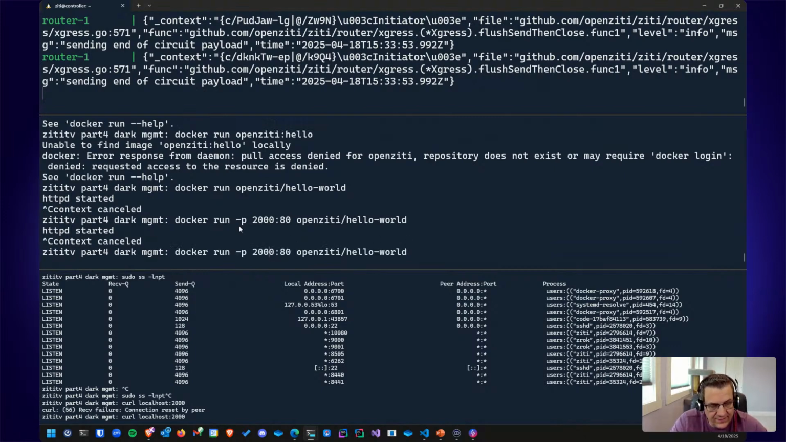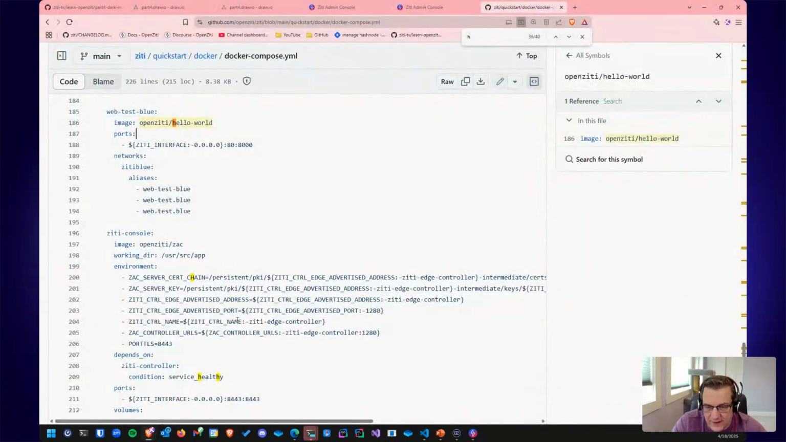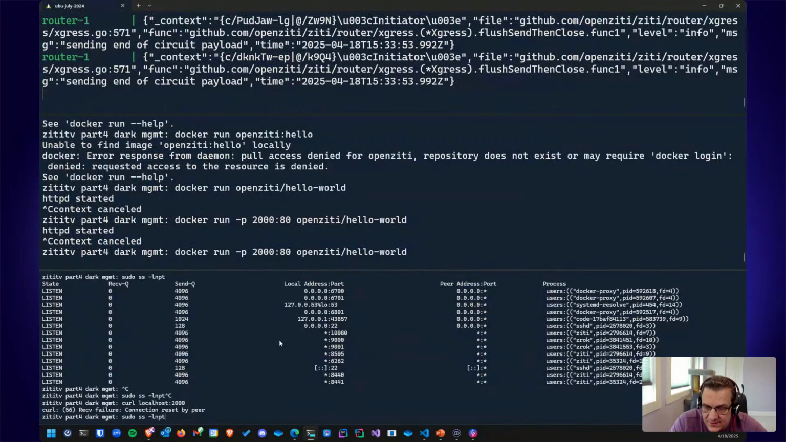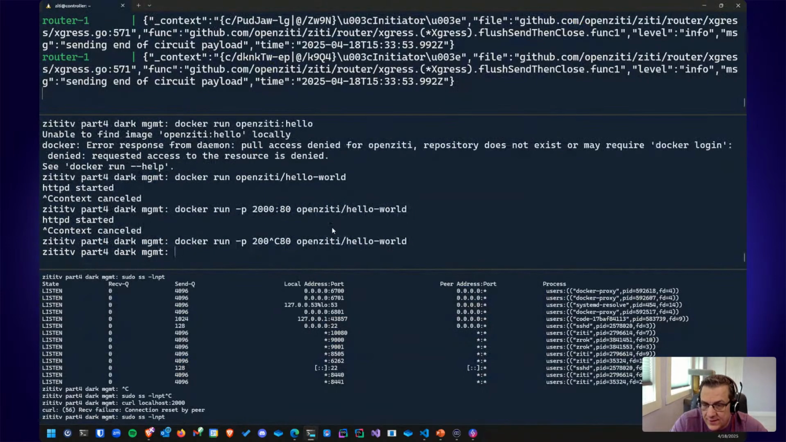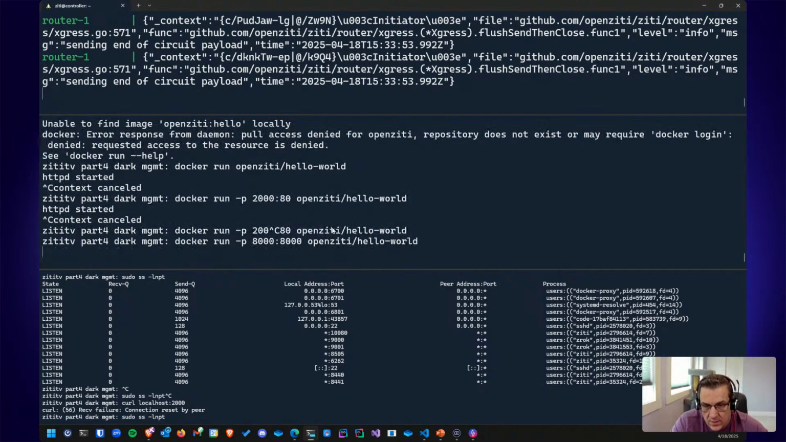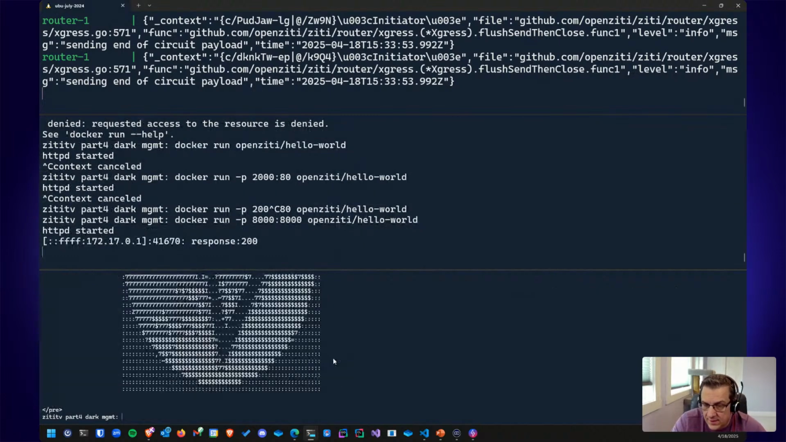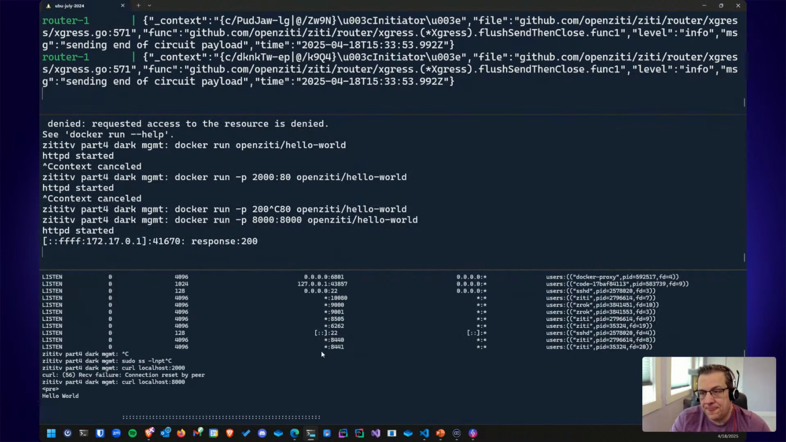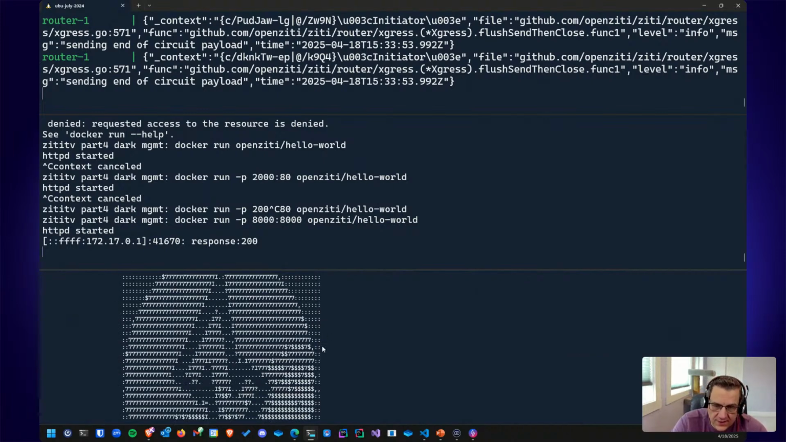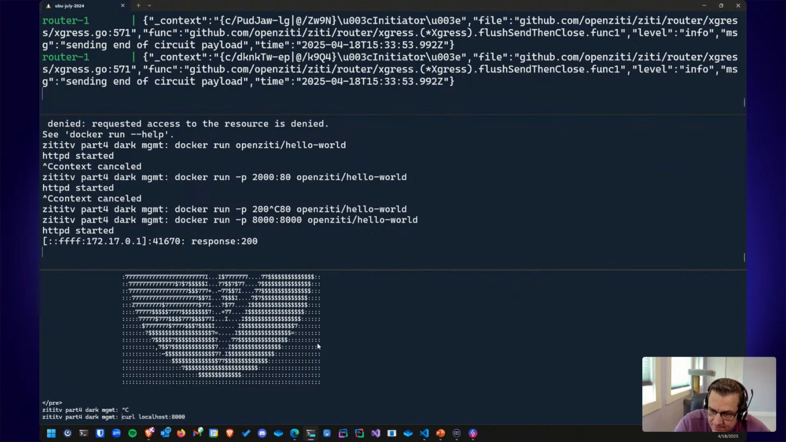All right, let's go look at the compose file again. Port 80 to 8, okay, so it's 8000. Let's run it on 8000, and then let's curl to 8000. There it goes, and there's a little OpenZiti logo. We're going to pretend that this is our other environment or HTTP server that we want to secure. First things first, let's put it on the open internet.